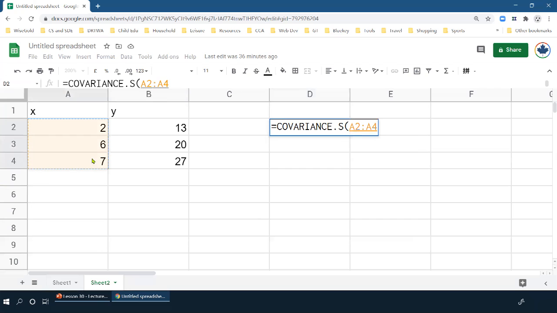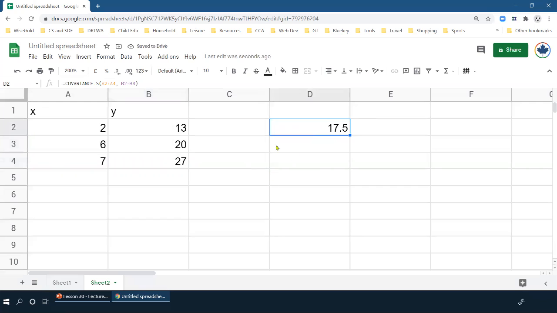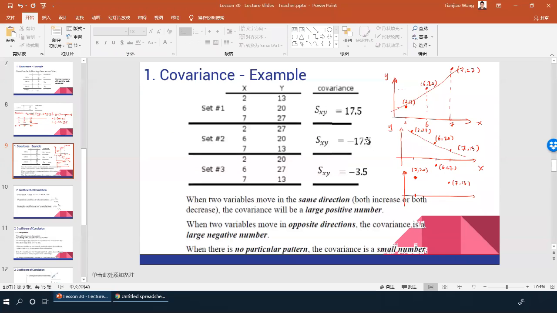You can just drag down, select A2 to A4. Okay, and separate this with a comma. And the second parameter is all the y's. Again, drag down to select B2 to B4, close the brackets and hit enter. Then we'll get the covariance between x and y automatically. This is 13.5, which is the same as the one we have calculated here, right?